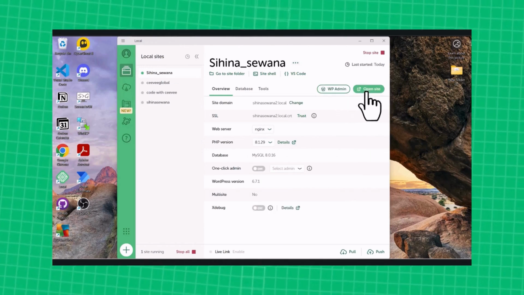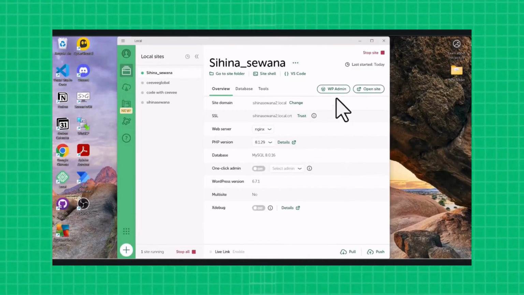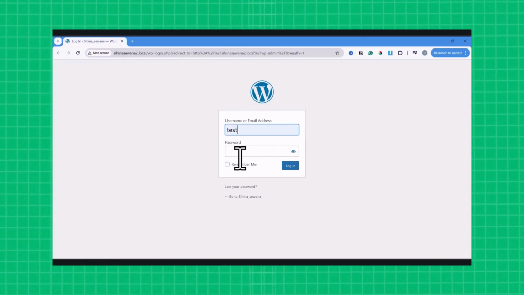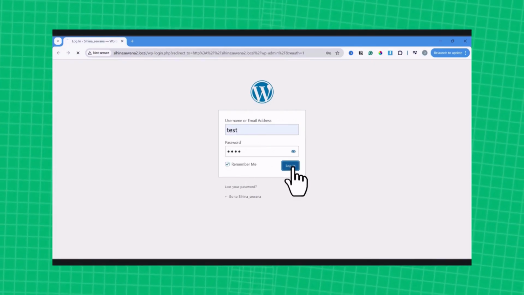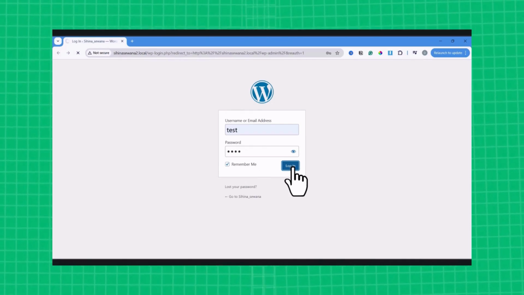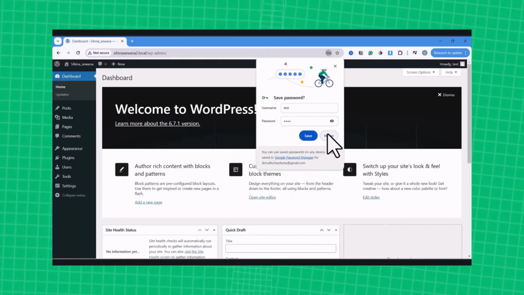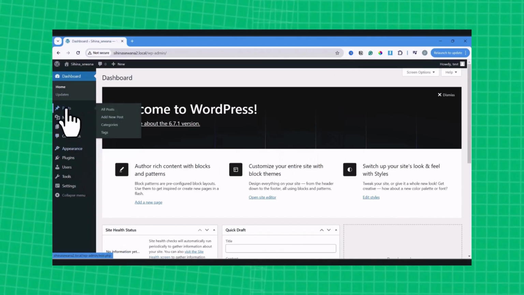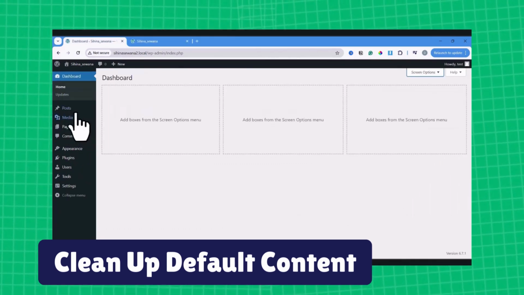Once it's ready, you can visit your site or log in to the WordPress dashboard. After logging in, clear all default posts, pages, and plugins. Don't forget to empty the trash and tidy up the dashboard for a clean start.